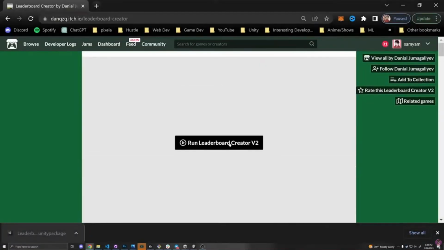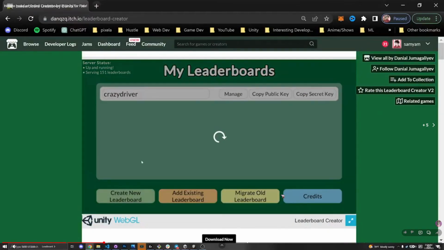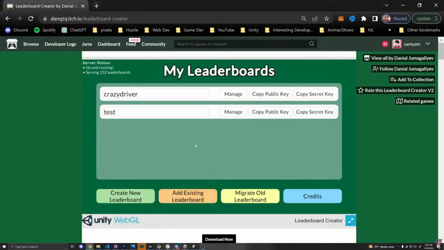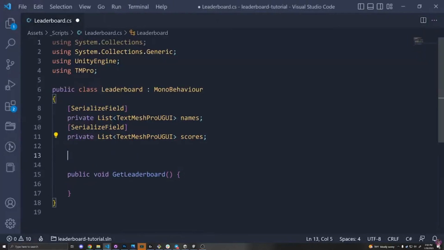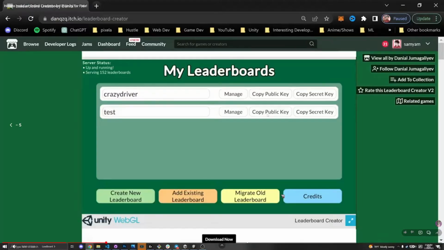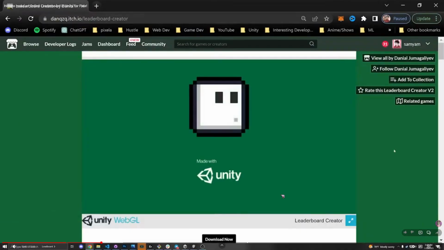Back in the creator, we can click run leaderboard creator to create a new leaderboard, and we can call this test or whatever you'd like. For now, you can copy the public key. In Unity, make a variable for the public key.